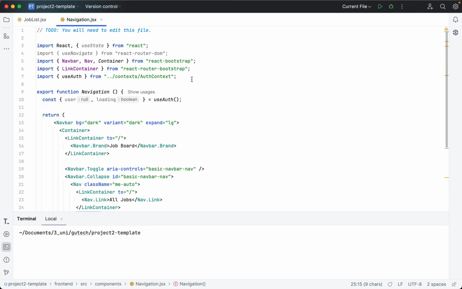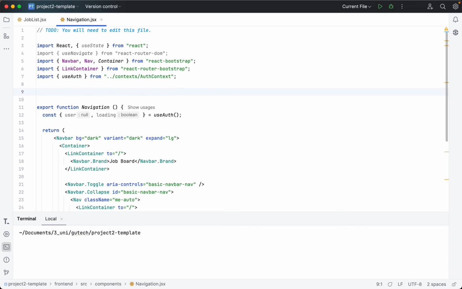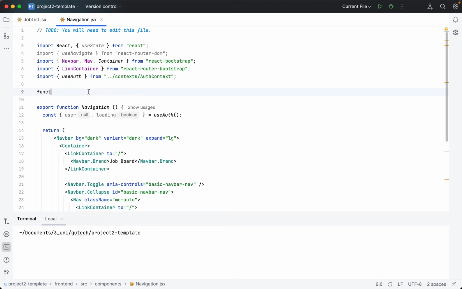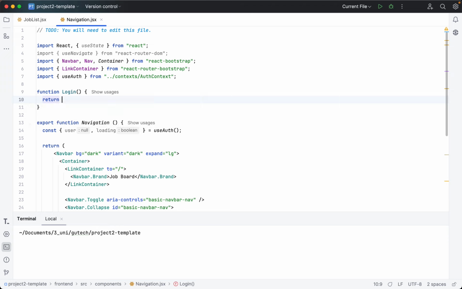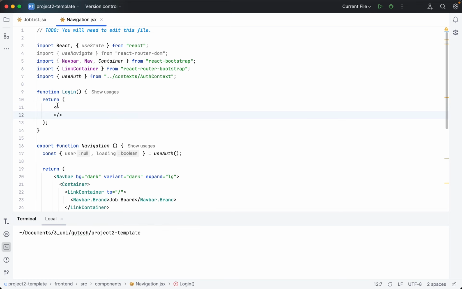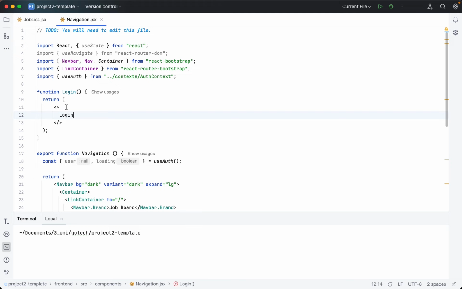So what we need to define is a function for the login. So it will be something like this. And of course, always a component returns something, otherwise it doesn't really have any use. So maybe we just return the text, which is login.